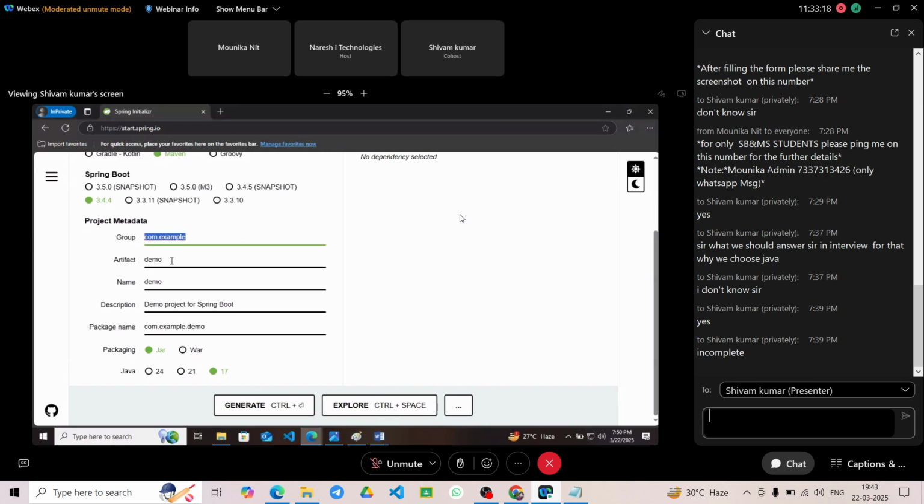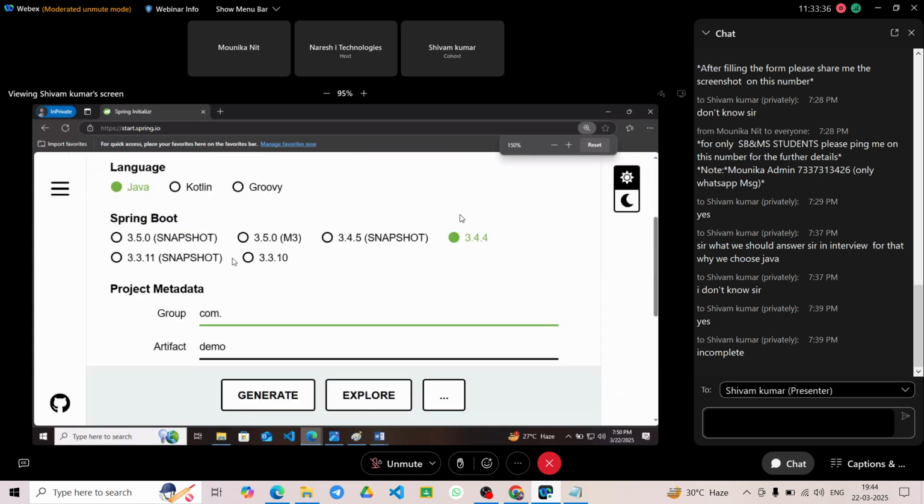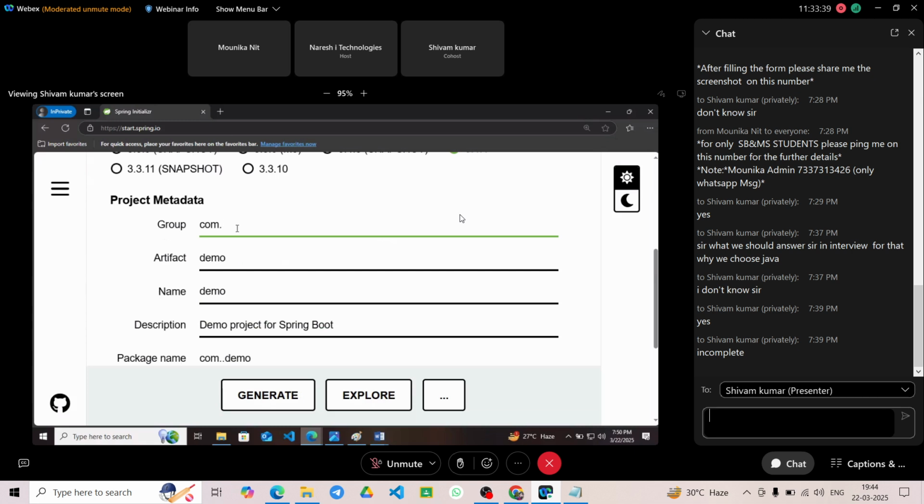So group ID, here there are a lot of options: group, artifact, name, description and package name. Let's say group ID. Group ID is actually your project name only, along with its package name. Let's say group ID, I will keep something like this: com.first. This is my group ID.